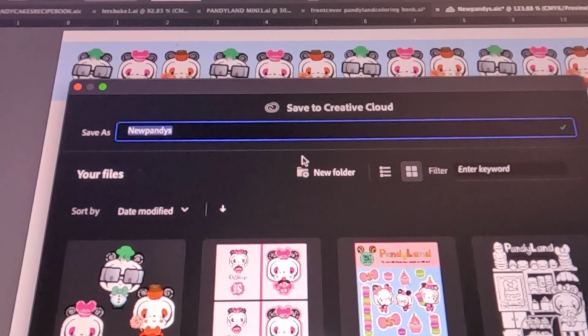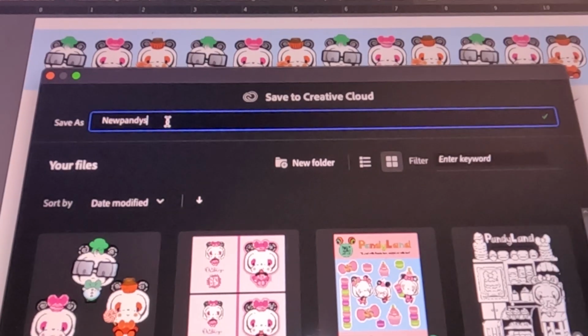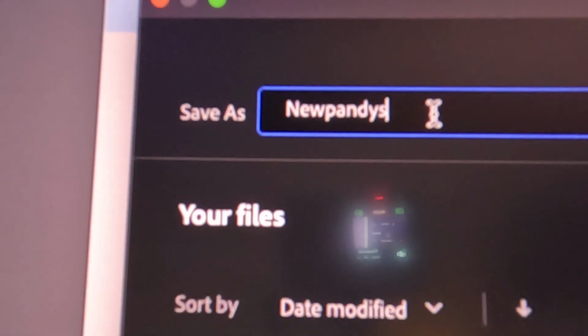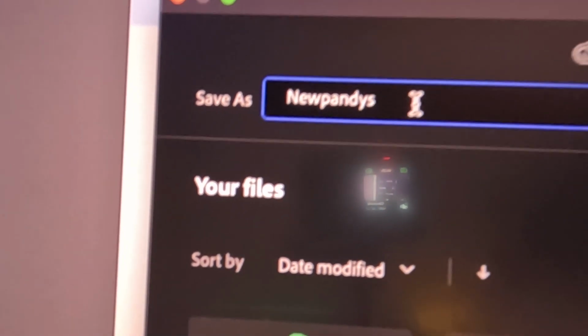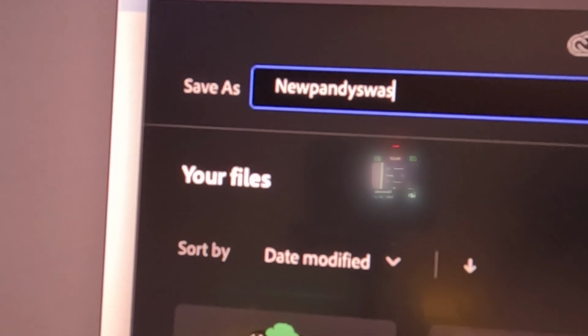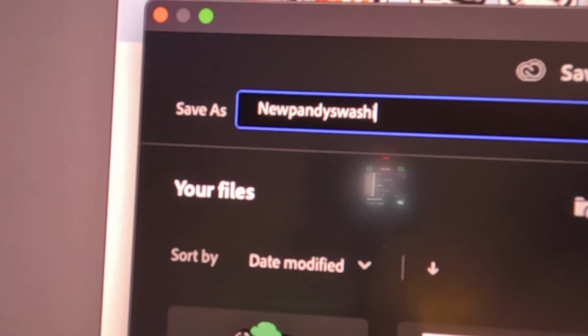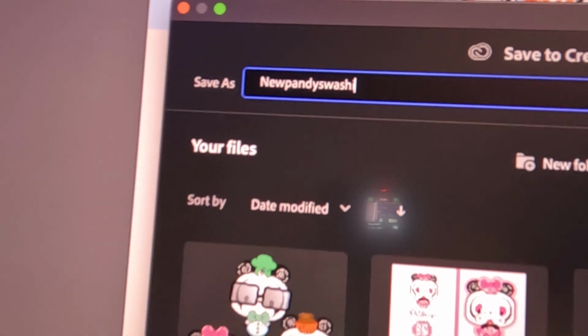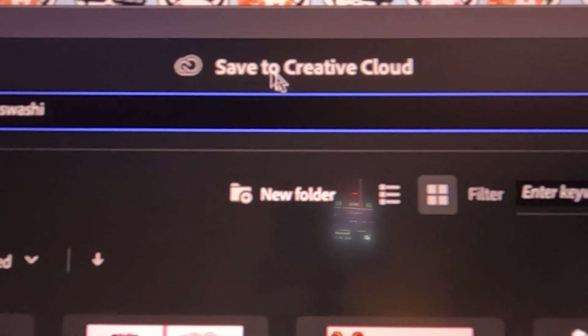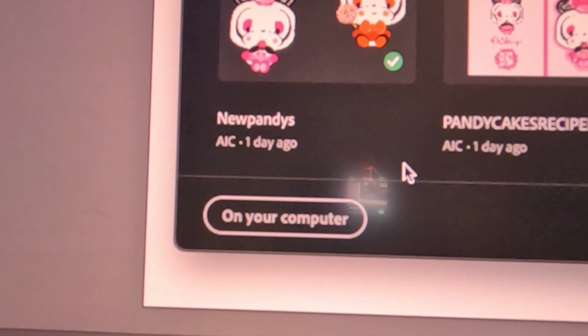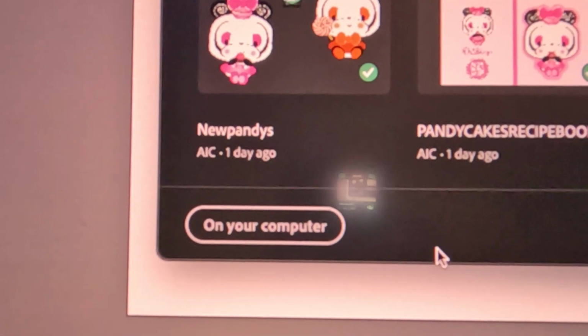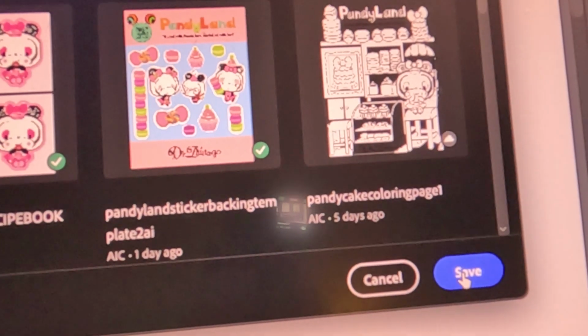And I'm going to name it new Pandy Washi. Did I spell it right? Okay. And now it's going to go into the Creative Cloud, and I'm not going to do it on my computer because that's a lot of memory. So we're going to save it, and it takes a minute for it to show up on your iPad.